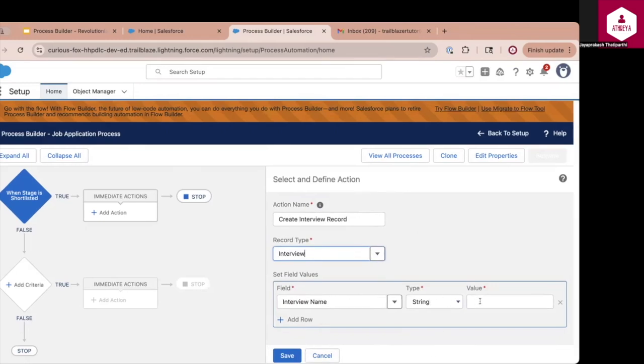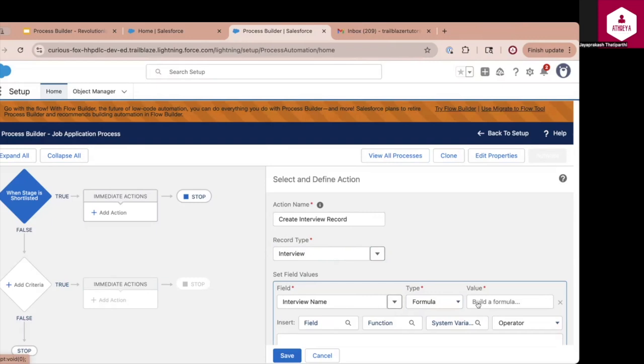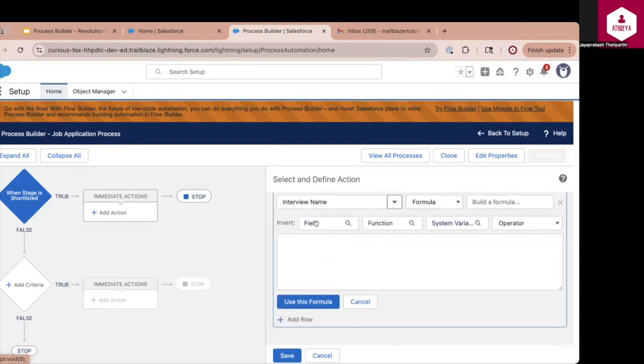So I want to give a name to this interview. Either you can do a string, or you can do a field reference, global constant, or formula. So let me use a formula here and I'll click on build formula. It will give you the formula editor, so you can build a formula here.